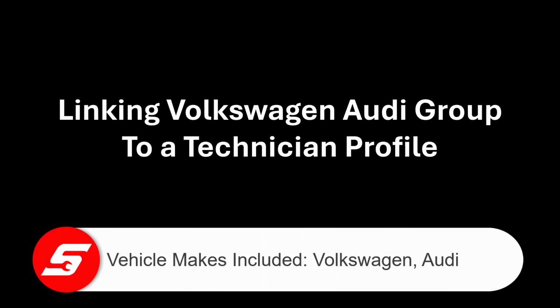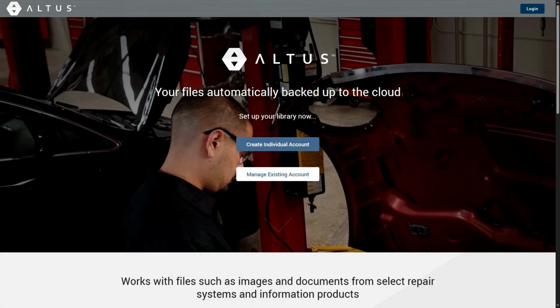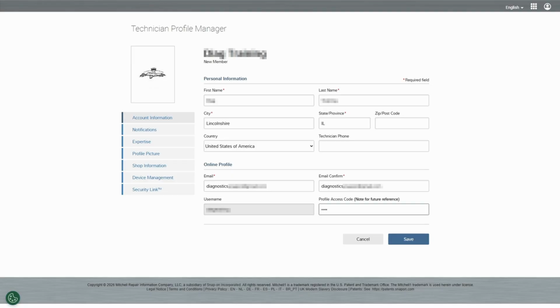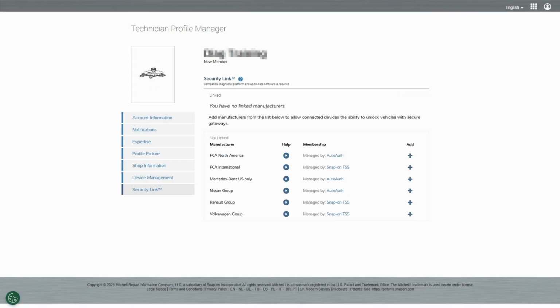Let's link Volkswagen Audi Group to a technician profile. Go to altusdrive.com and select Manage Existing Account to log in. Once logged into Technician Profile Manager, navigate to the Security Link tab on the left. Click the blue plus next to Volkswagen Group.